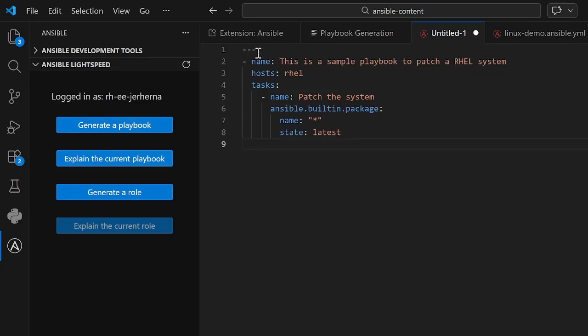At the top, we have the three hyphens just to declare that this is a YAML file. We have the name of the playbook. This is a sample playbook to patch a RHEL system. And here we have our host. This says RHEL, but you can pretty much put what you like depending on how you have your inventory organized.